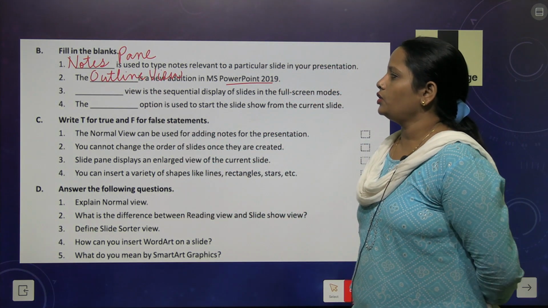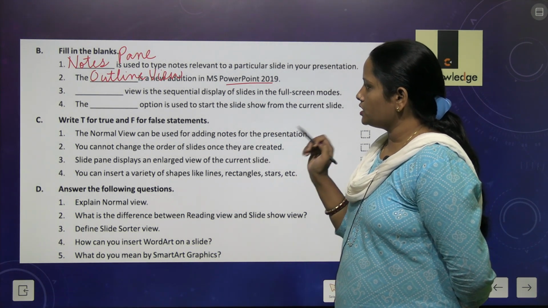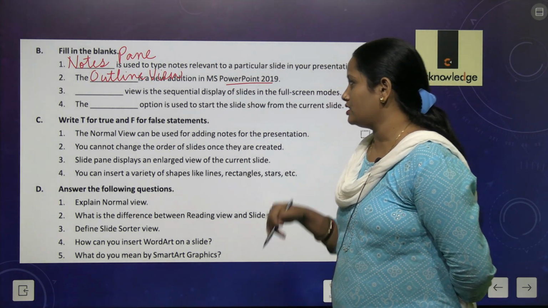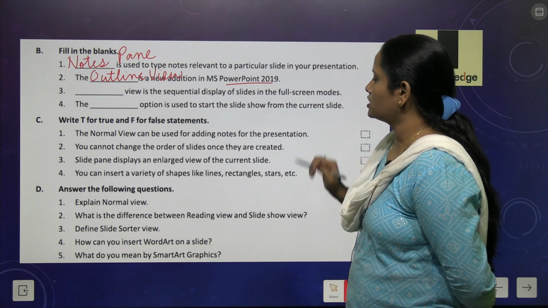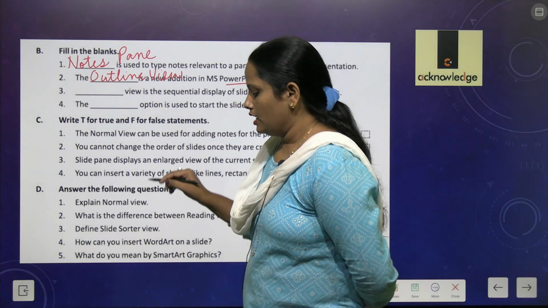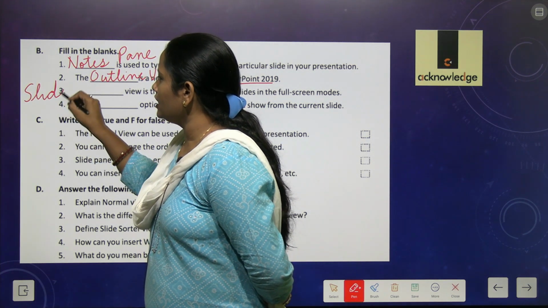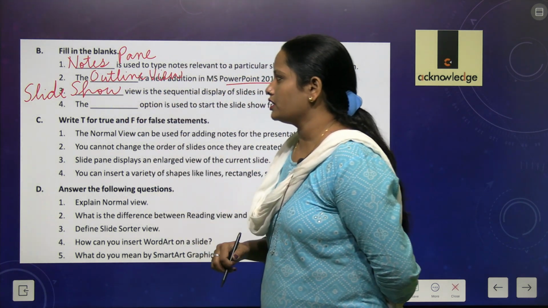Okay. Third question is, dash view is the sequential display of slides in the full screen mode. How can we sequentially display the slides in the full screen mode? Yes, by the slideshow view. By the slide show, and view is already written.